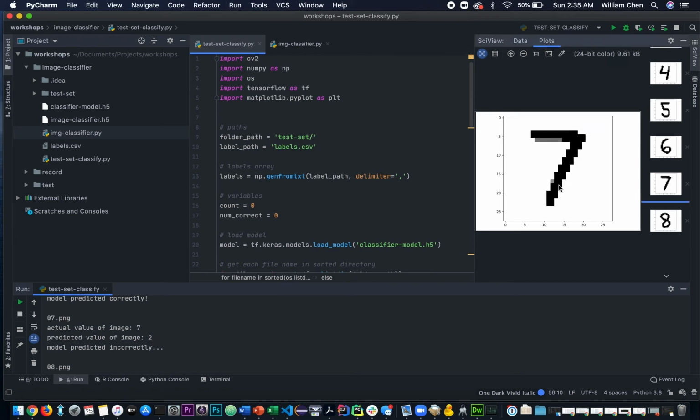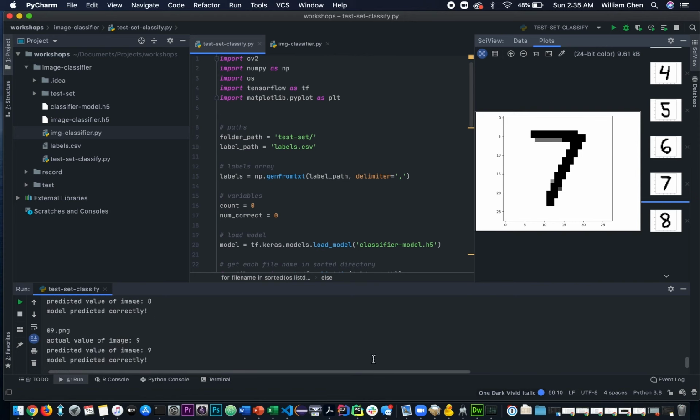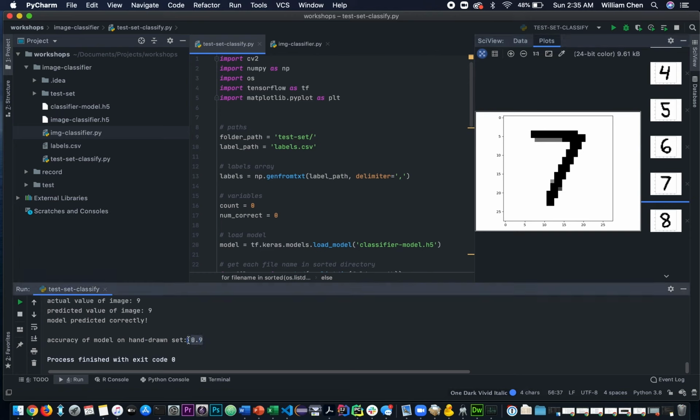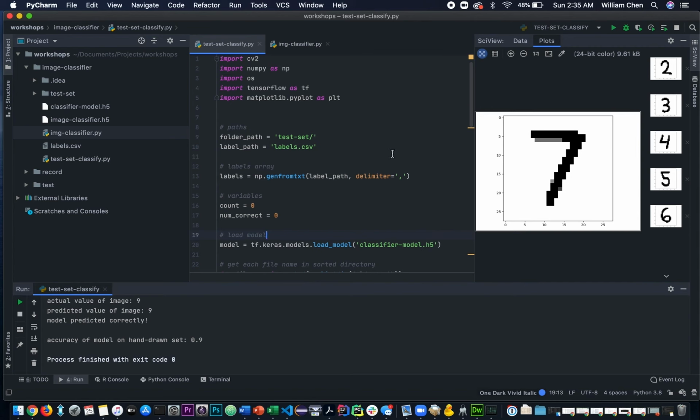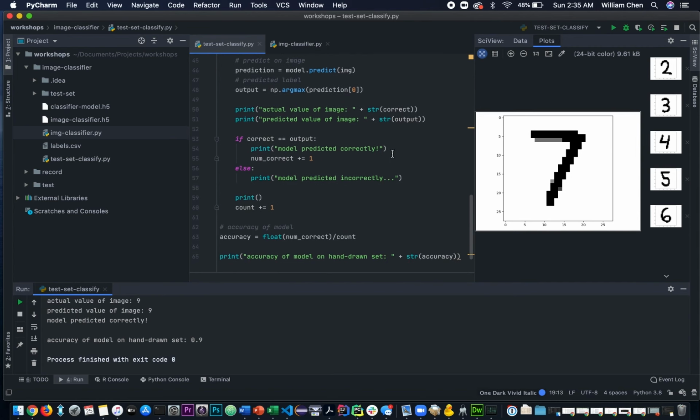So maybe it saw a similar pattern that 2 has. Maybe this extra line here could make it similar to 2. But overall, those are pretty similar digits, so that's not too bad. And you can see our accuracy is 90%. And here are all the image displays for us using Matplotlib. And yeah, so this is our classifier on images that we create on our own.